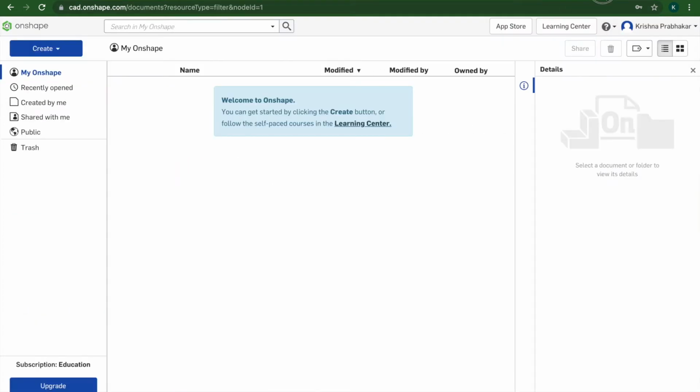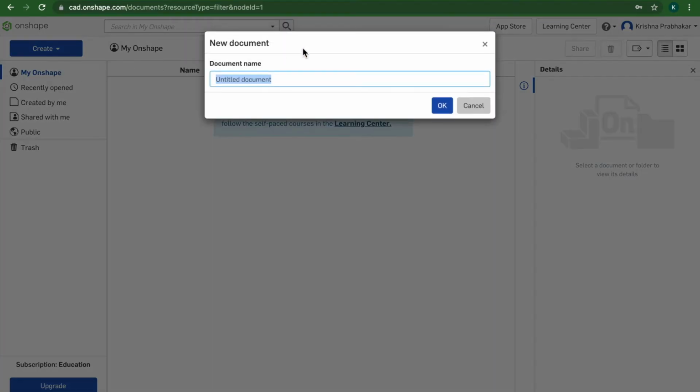So I'm going to go to OnShape, and your screen should look something like this when you log into OnShape. The first thing I'm going to be doing is pressing this button on the top left corner. It's labeled Create. I want to create a new document. The name of the document will be example.